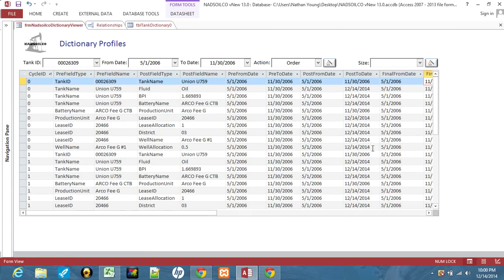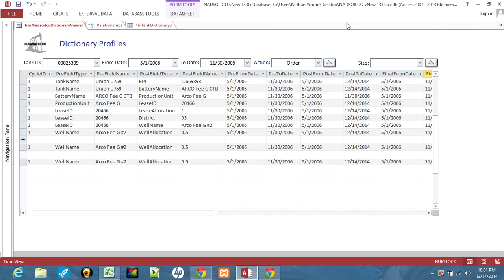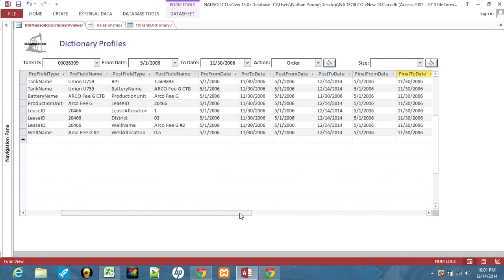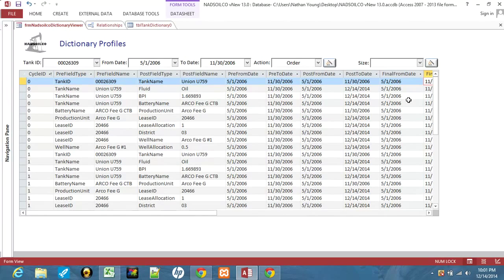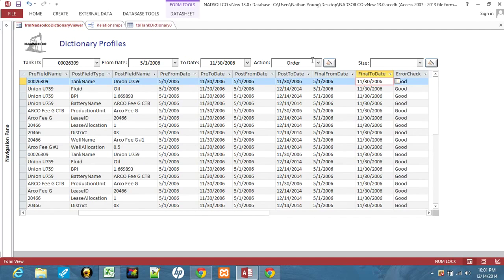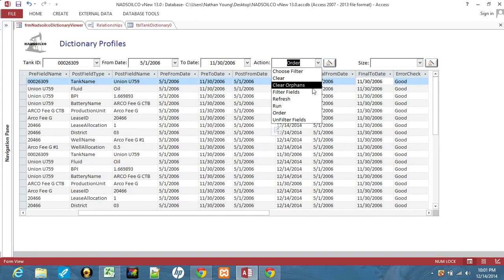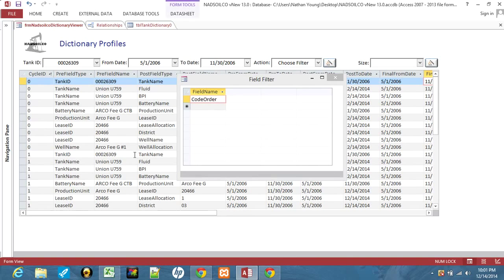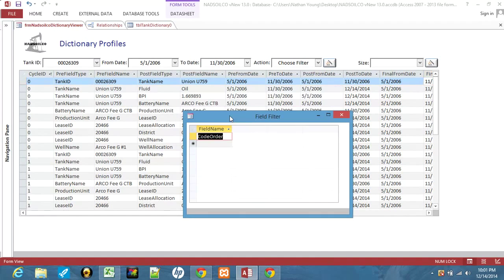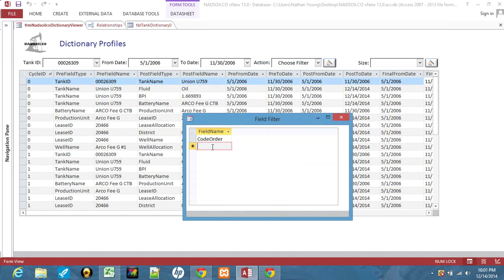So by doing this, we create a perfect profile that we can use to match up all of our production reports with. So this one is good, and you can see that the system will automatically tell you that it's good. If you want to filter certain fields out of this view, you can just go to filter or choose filter. For instance, I don't need to see the code order, or maybe you don't need to see the pre from date because you already have that.